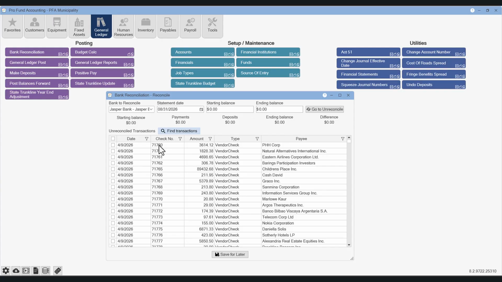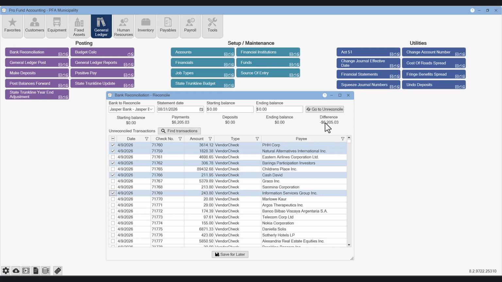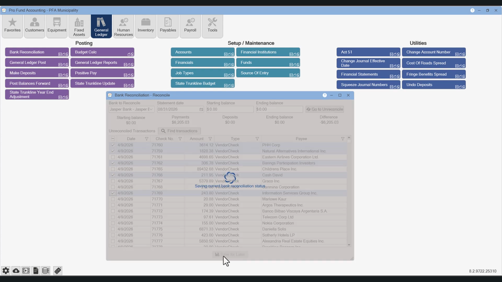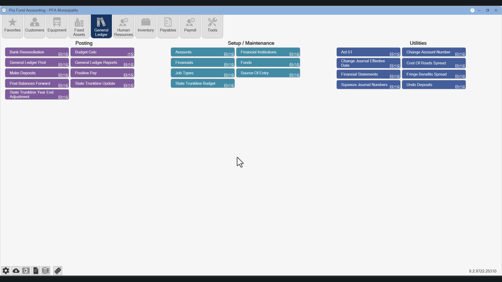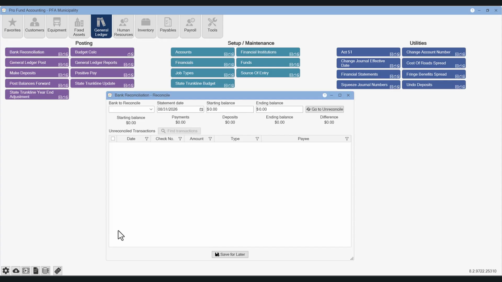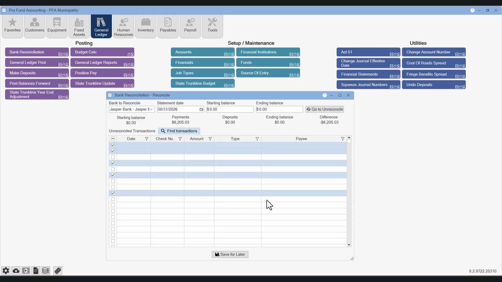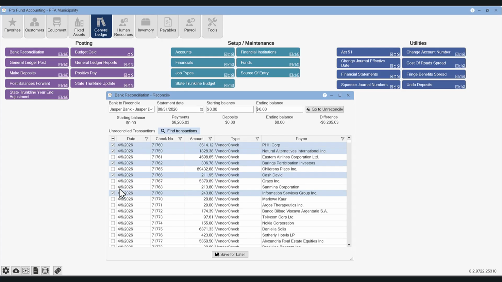So again, here we have our checks that we can come in and check. Reconciliation isn't that hard. You just check what it is. When that becomes a 0, then you can do it. If in the middle you get interrupted, you can save for later. And so basically now it's been reconciled, or it's been saved for later. They haven't been reconciled, it's just been saved for later. So if I go back to Jasper Bank and I go find transactions, the ones that I've already checked will show checked again. Real straightforward.